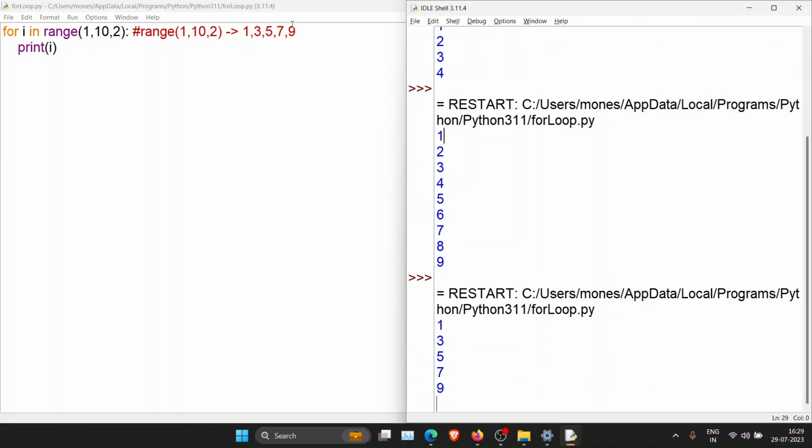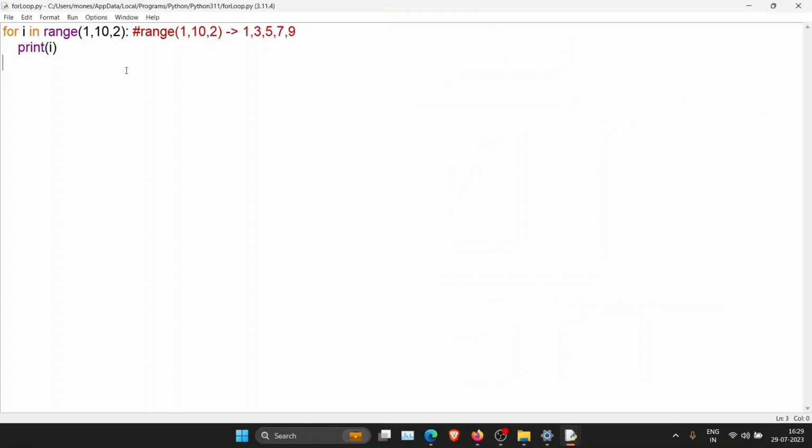Okay, so let us execute this code. As we are able to see, it is giving us 1 3 5 7 and 9. So as we have checked here, we are here only incrementing from 1 to 10 with a step of 2.